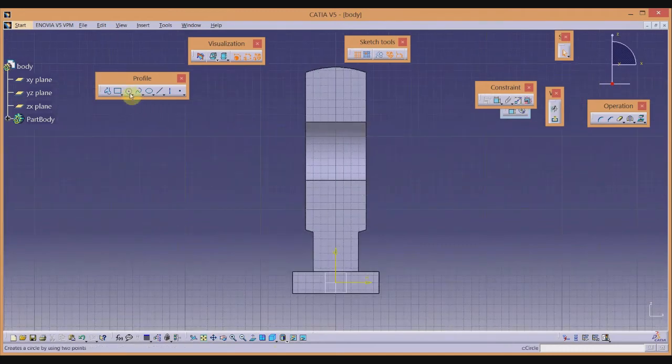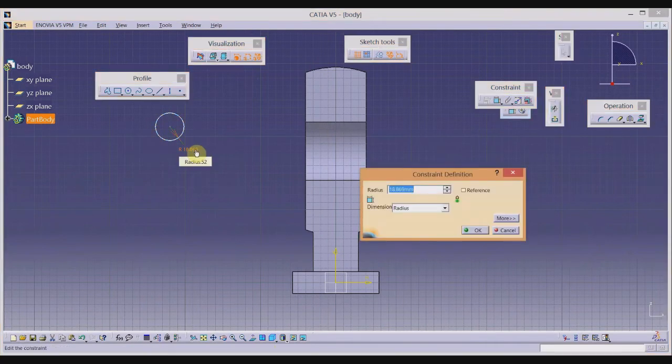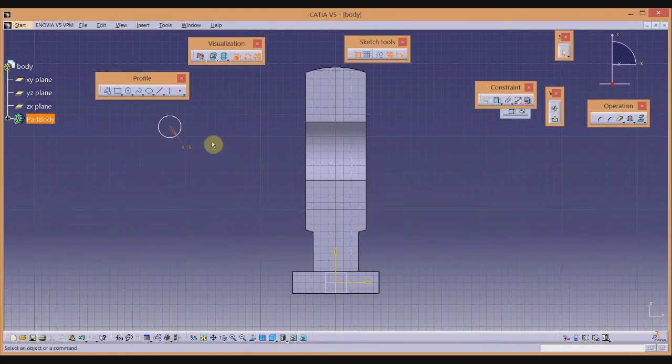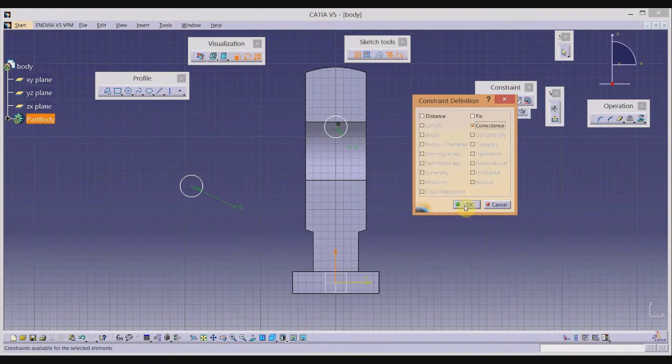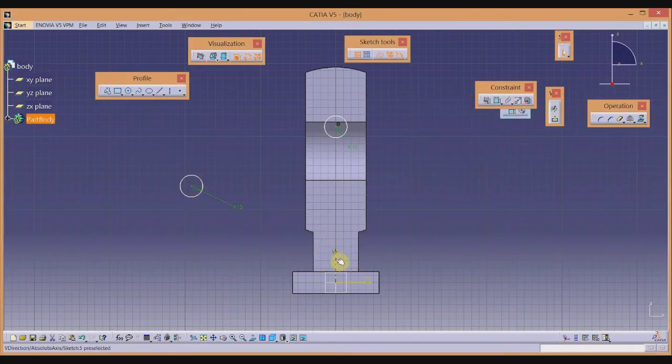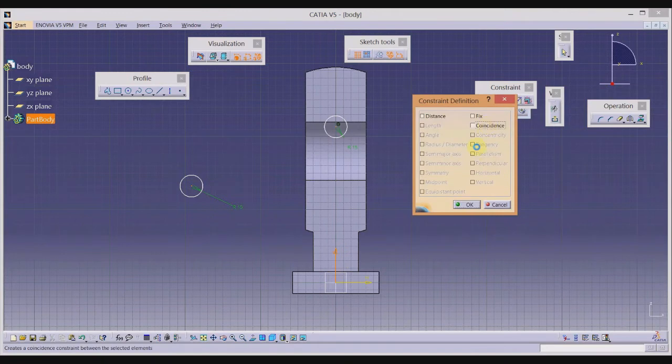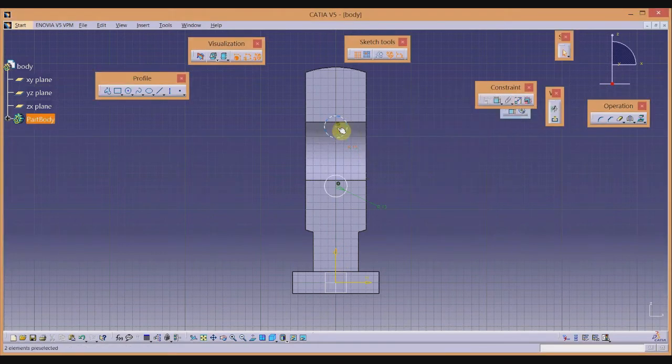fit all in, draw one circle having diameter of 30, so radius is 15. Draw the another circle, radius is 15. Center of this circle is on this vertical axis. Center of this circle is on vertical axis. So we have applied the constraint of coincidence. Now select the centers of both the circles.